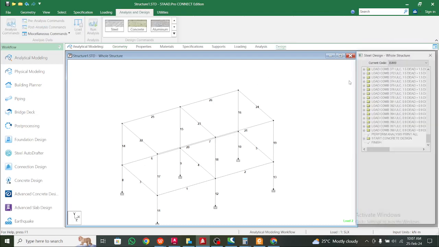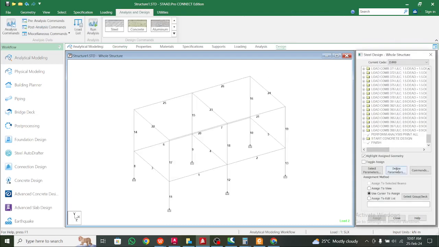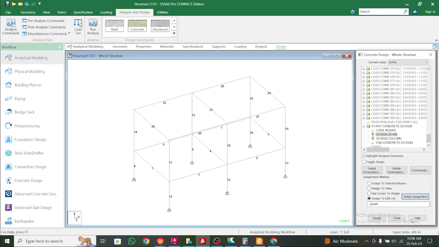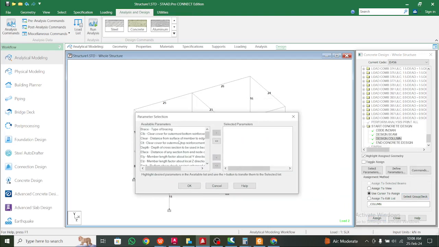It will be fun, I'm trying this for the first time, to assign all these parameters. So define parameters first of all. I selected those parameters here. Okay, define parameters for concrete. Design beam, let's do this first. Design beam and assign to select group beam. Okay, assign this like this. Select group column. Okay, assign. Okay, you have to do this portion again.